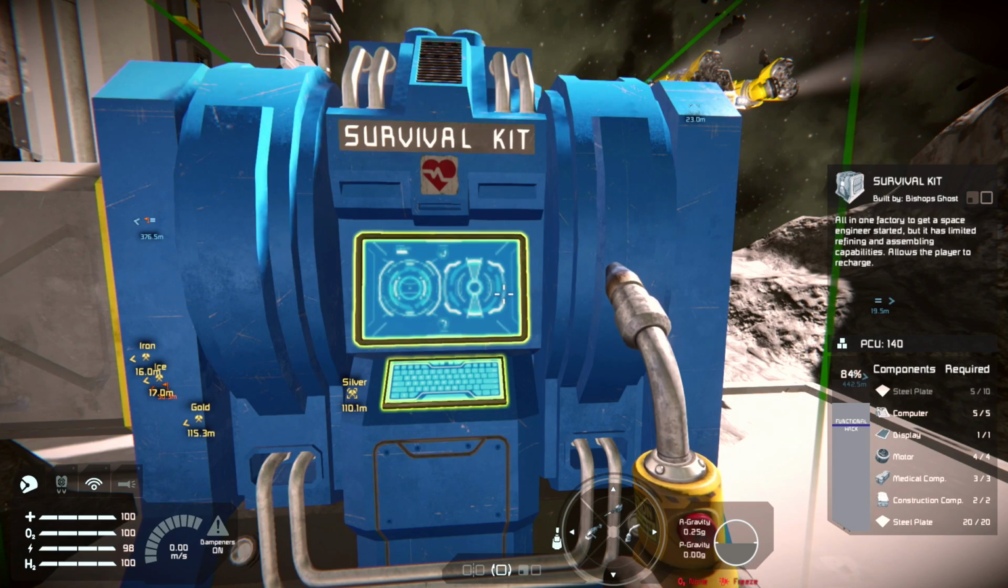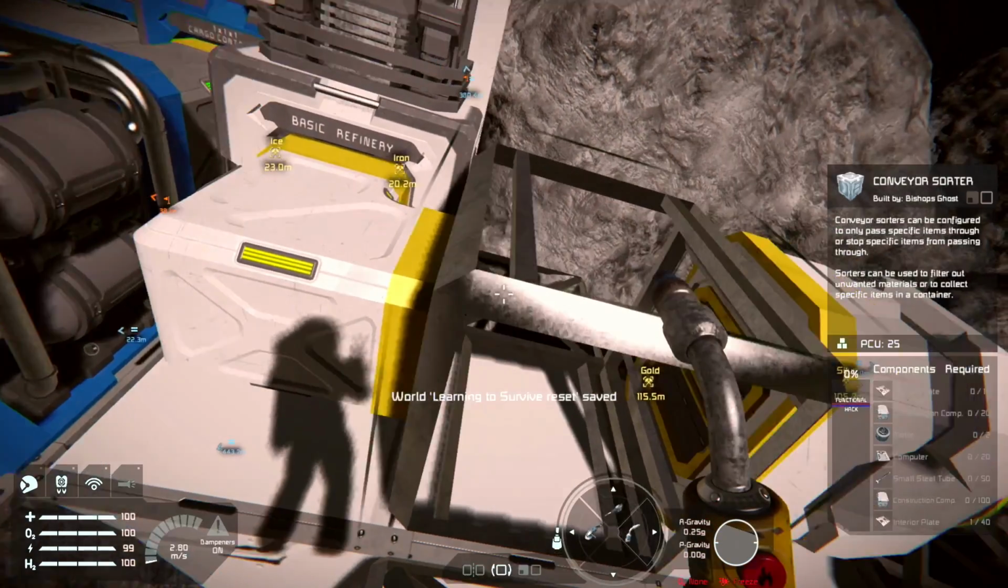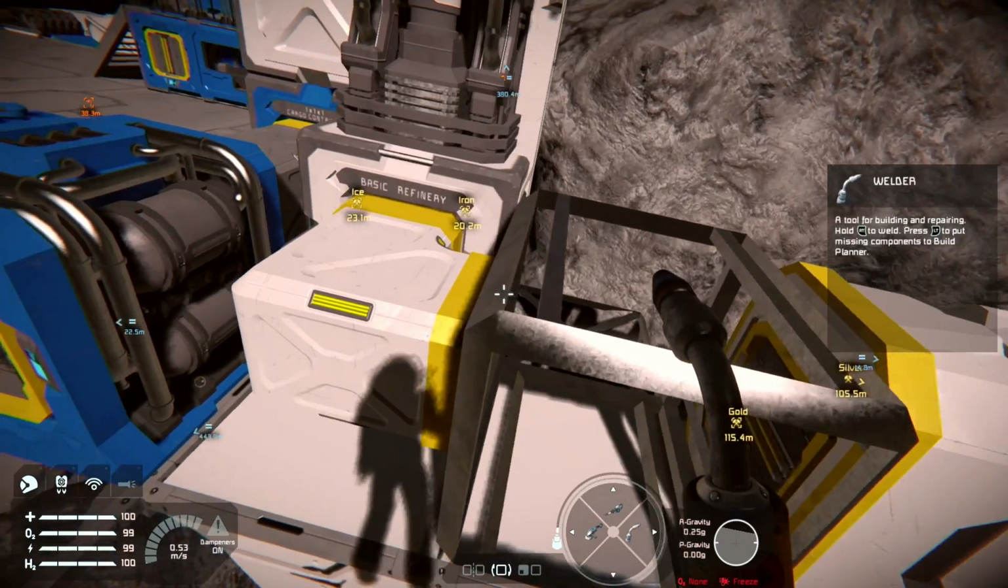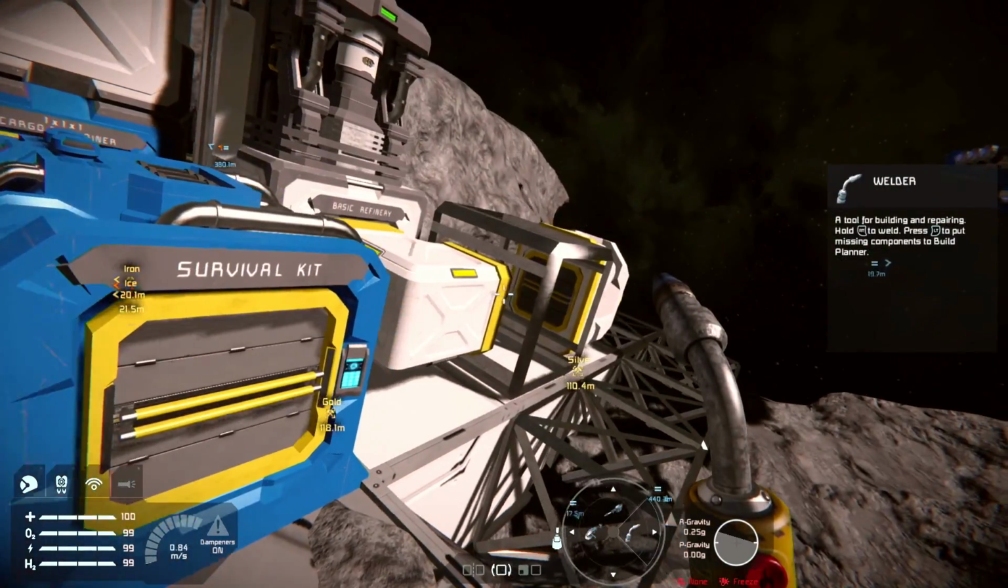Staying on target. There's these pieces that still need to be taken care of. So they are in my build planner now.